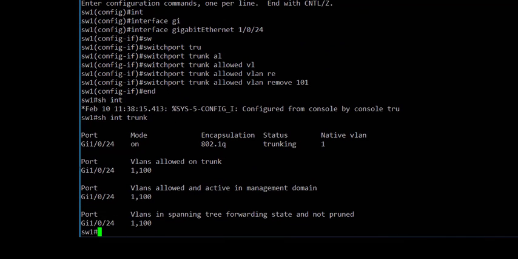Let's verify the config. And we see that VLAN 1 and 100 are still allowed and 101 has been removed.